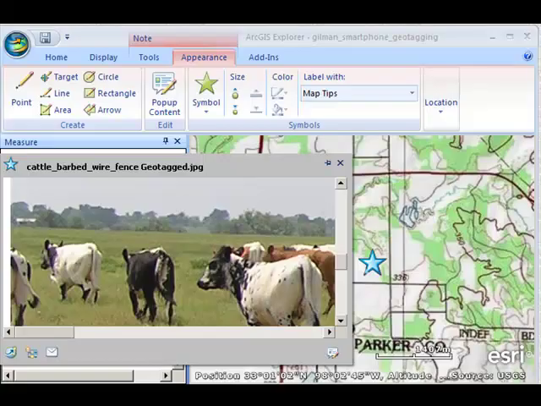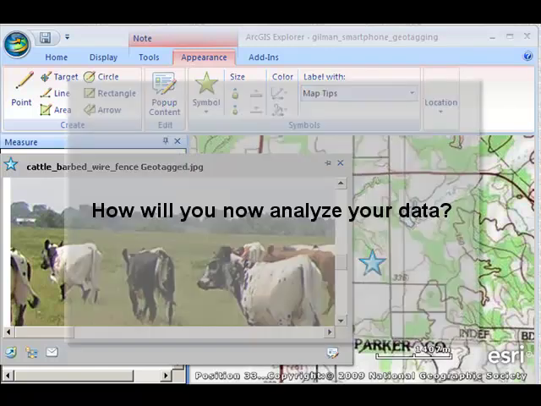Okay, now you have several ways of mapping your images, using a variety of tools, ArcGIS Online and ArcGIS Explorer. But don't stop at the mapping stage. Remember, your goal is to analyze the distribution, the pattern, the whys of where.